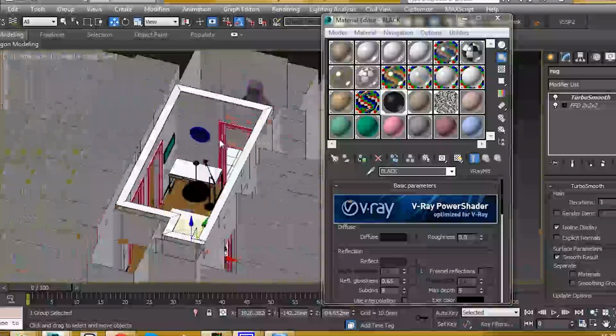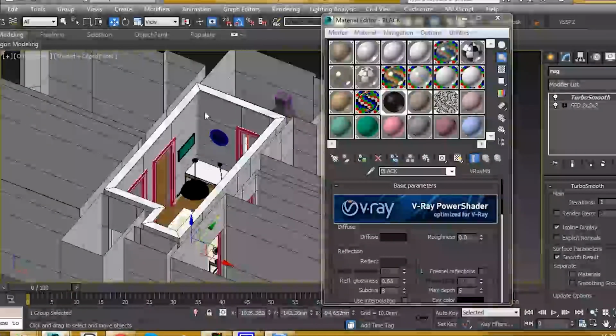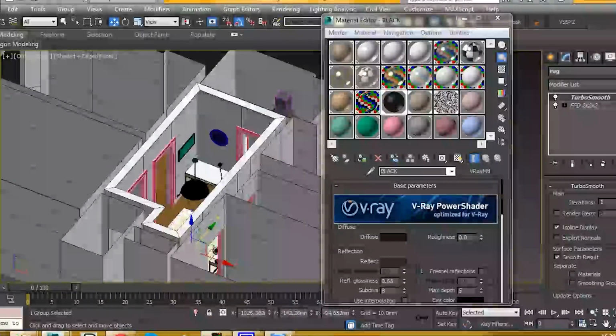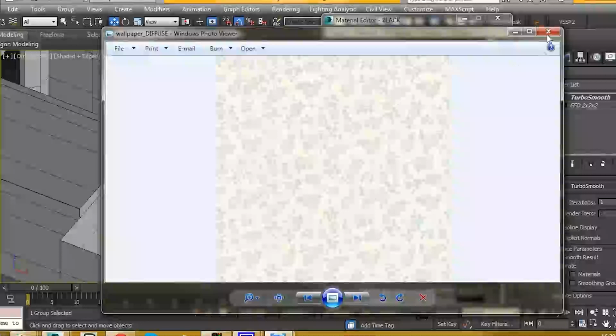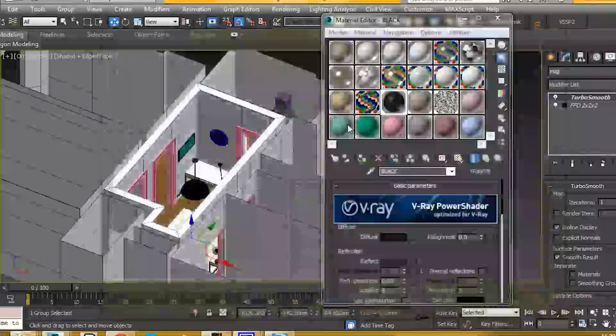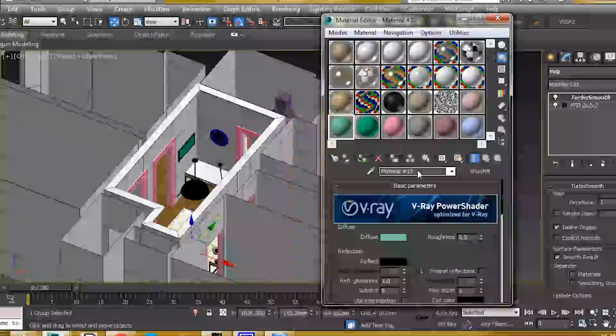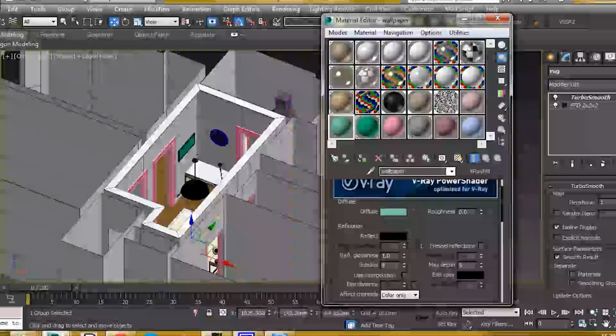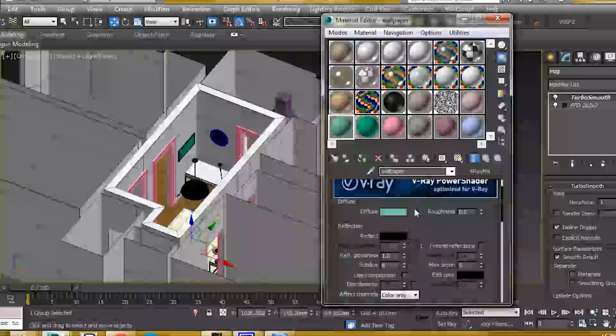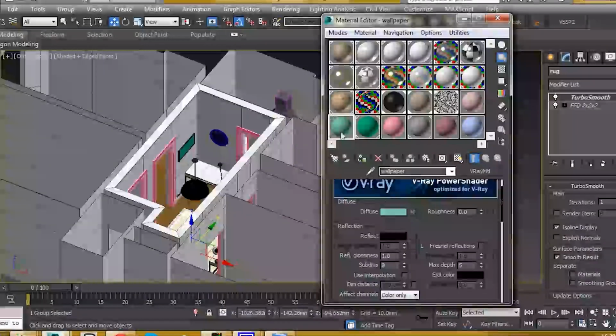So one last thing I would like to look at is creating some wallpaper. So I have this tileable texture I created for the wallpaper. So what we'll do is we'll go to a new material slot and we'll name this wallpaper. And in the diffuse slot, we'll just drag this in, like so.